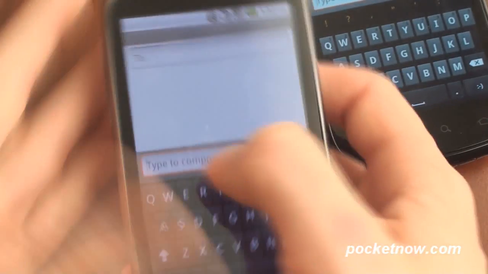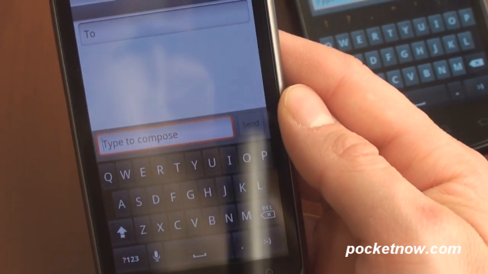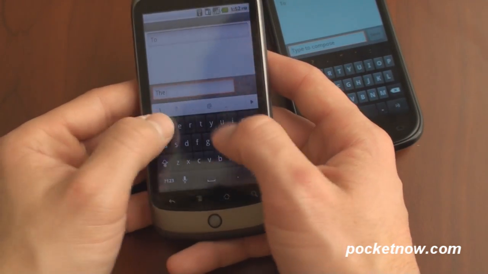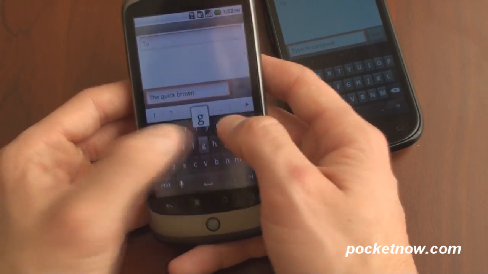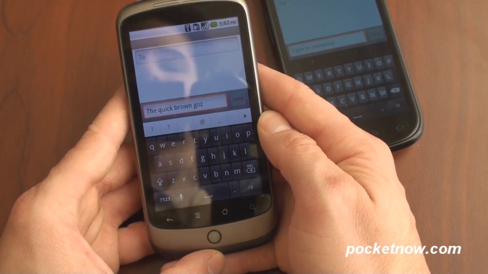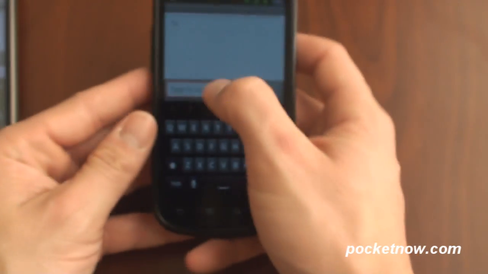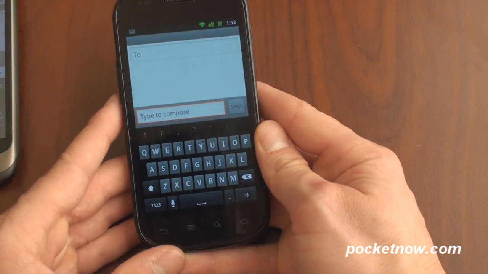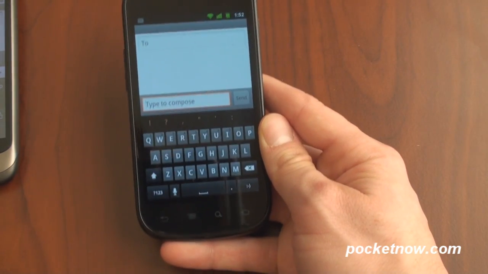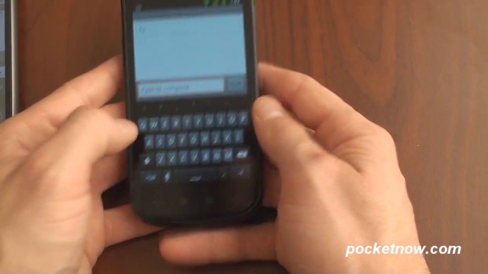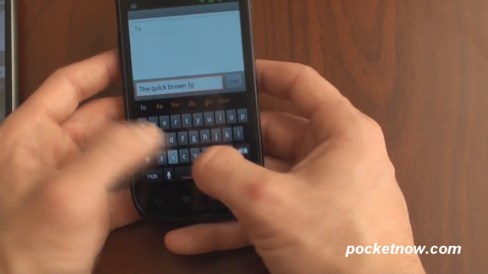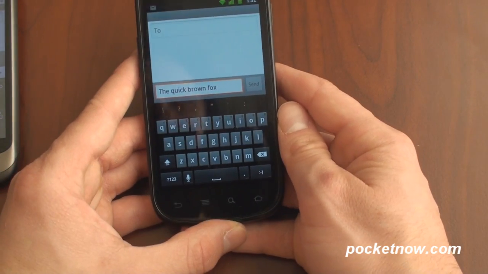So let's type the quick brown fox here on the Nexus One. We'll zoom out just a little bit so we can see what's going on. So the quick brown fox. Okay, the quick brown gauze, fair. Let's try it out on the Nexus S. And of course, by design, you're going to have a slightly better typing experience on the Nexus S because the screen is bigger. So let's do the quick brown fox. So very good word prediction on the Nexus S.